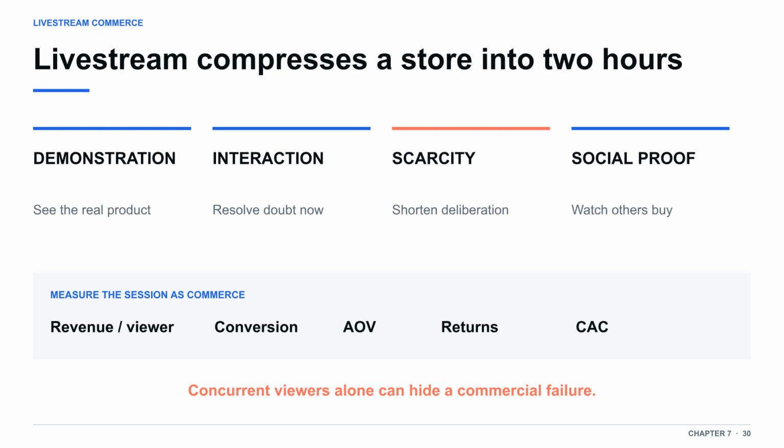Live streaming compresses the entire store experience into a single session. Success depends on demonstration, interaction, and scarcity to drive immediate action. Monitor more than just viewer numbers. Focus on revenue per viewer and conversion to ensure a healthy commercial outcome.